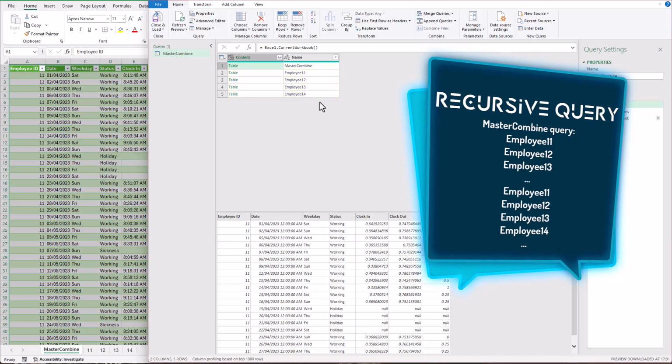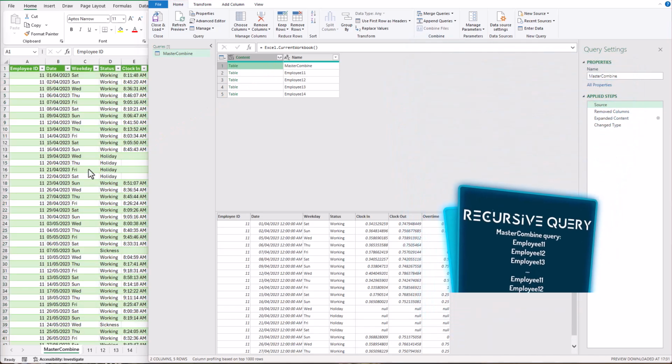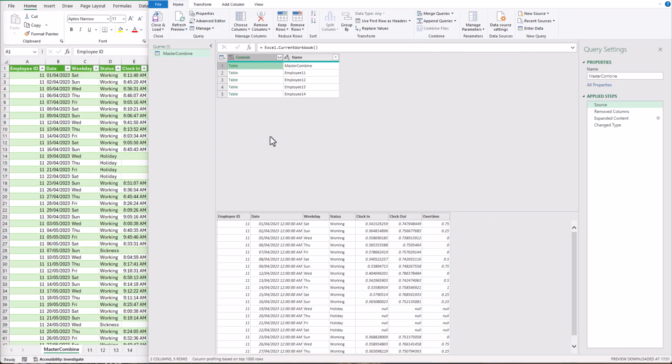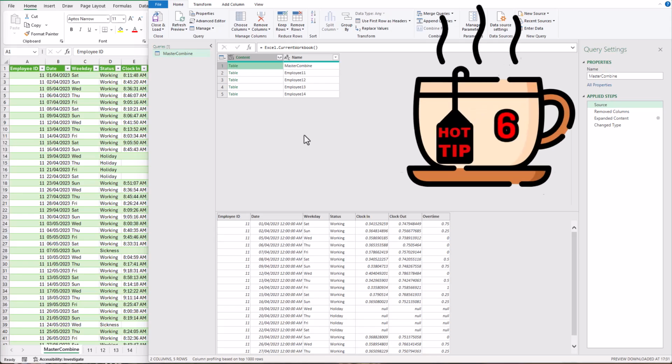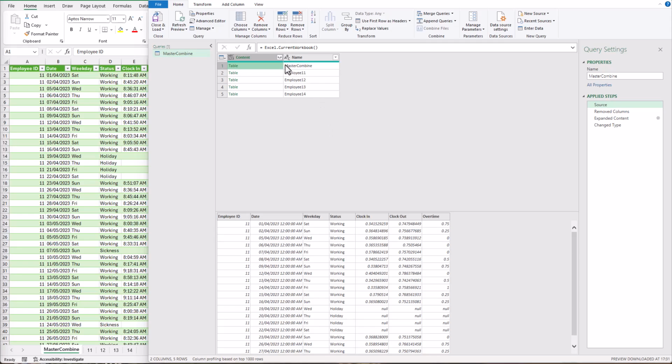So every time you bring in new data, this master combined table will be inflated with existing records from the workbook. And that is not something that we want. So to avoid this recursive query problem, the trick here is that we need to remove the master combined table completely from this list before we even start appending all the tables together.